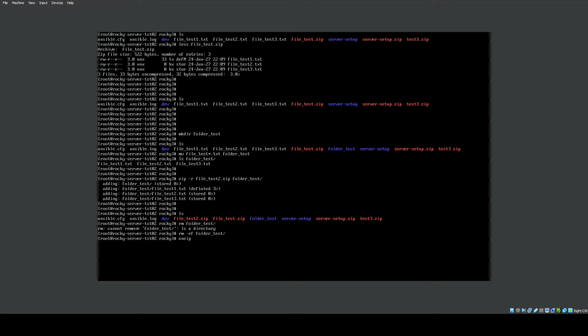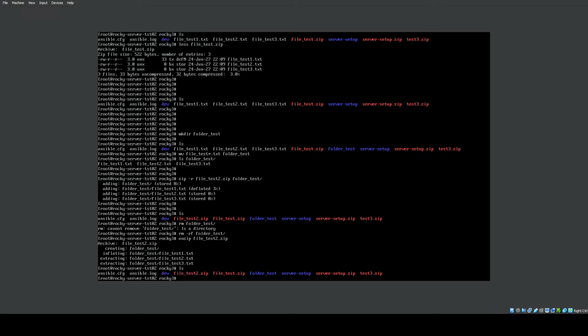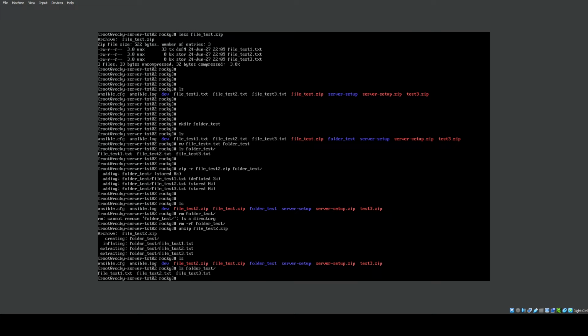My folder test, unzip file test2, and now I have folder test again. So if I do ls folder test, you can see I have my files back. So keep this in mind. Sometimes it might seem obvious and banal, but when you start to write some scripts on your own to automate some things, it usually happens that at first you don't really remember what happens when you have a zip file with a folder inside it. So that's something to keep in mind.